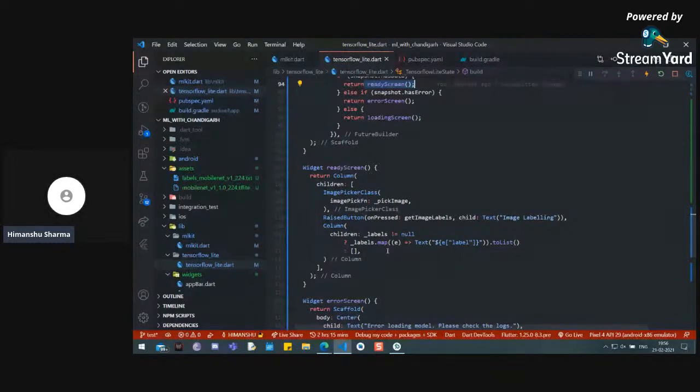So why have we used map? Because the data from the model are being received as a list of maps. That is why we are using mapping here. So labels here is a list of maps, and then we are mapping it, and then we are getting the labels out of this image.